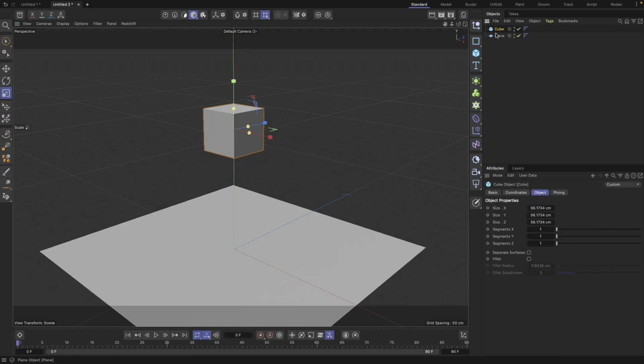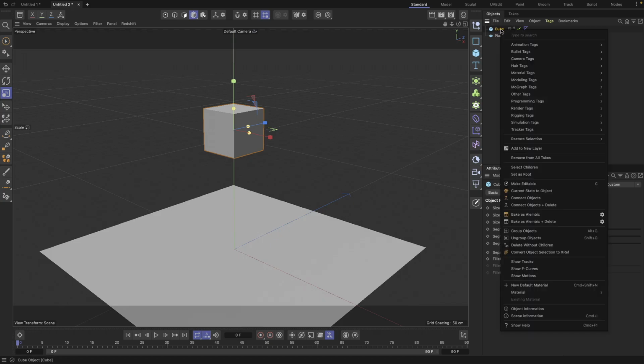So if you right click an object on your objects panel, there are many tags that you can add onto an object. Okay, there are of course many other properties there, but we are interested in simulation tags. Okay.